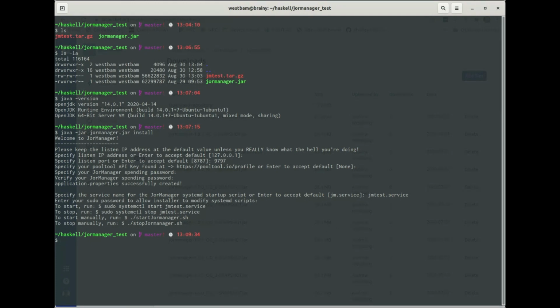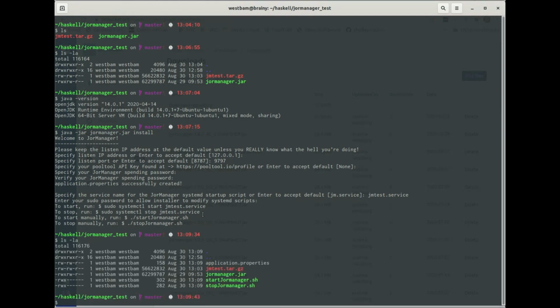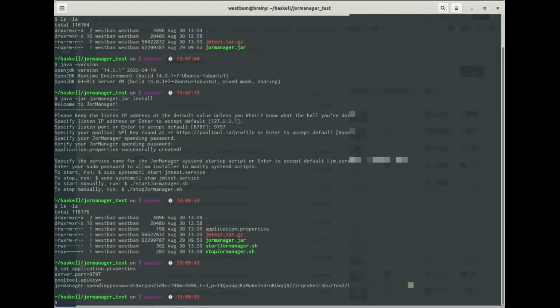It's created several files for us. If we look here, we've now got a start JorManager, a stop JorManager, and an application properties file. Let's take a look at some of these. Let's look at application properties first. You see we have our server port defined, our Pool Tool API key is not defined, which is correct, and then we have our spending password hash.